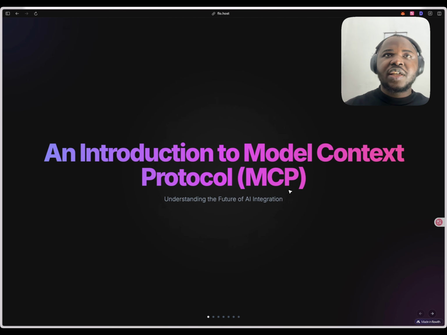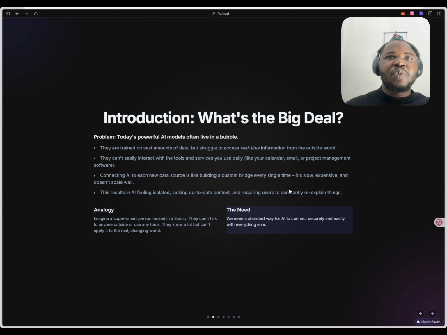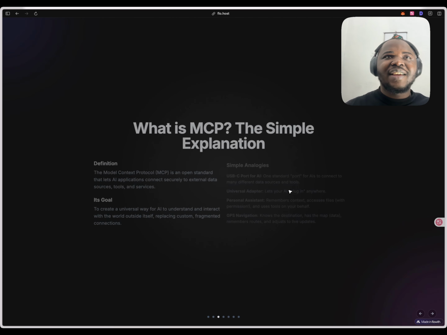So this is the slide deck it's generated, and it did all the research and put everything together. And I can even tell it to mail me the link to this or do something else, because we can see all the capabilities that it has. So now, introduction to model context protocol. I hit next. What is the big deal? AI models in a bubble. And then MCP is that, MCP is this.